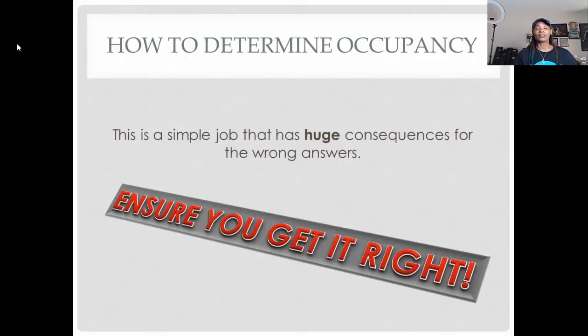And again, this basic inspection, basically everything is done from the street. So as long as you can tell or have photographic evidence that a property is occupied, you should be good. Because let me tell you, this is a simple job, but it has huge consequences for giving the wrong answers. So make sure you get it right. Okay? And I'm going to go into why a little bit later. But just make sure that you get it right. As much as possible, you want to ensure that you are right by calling something occupied or vacant.